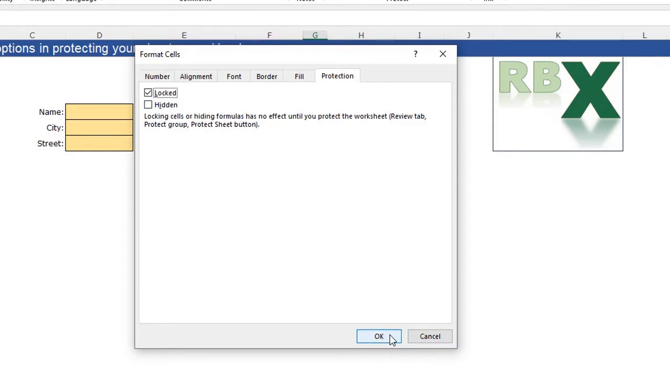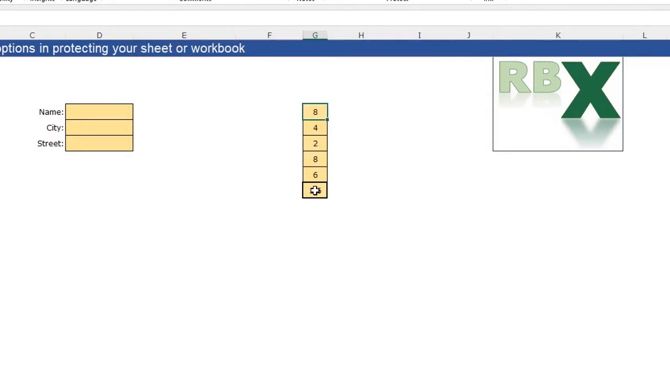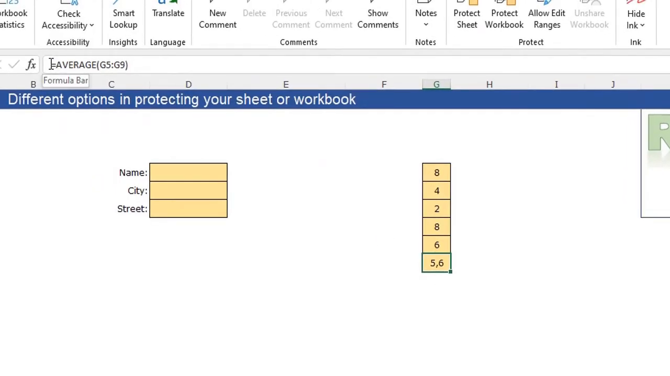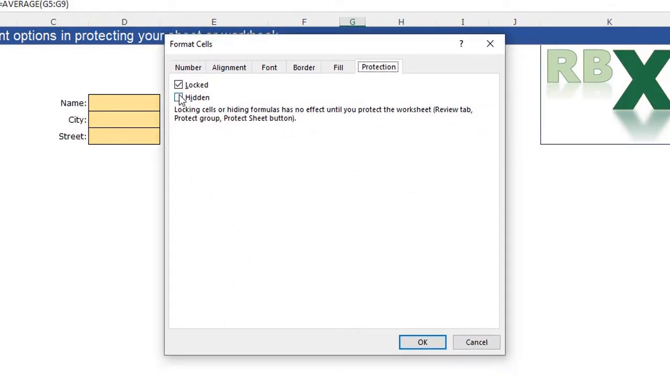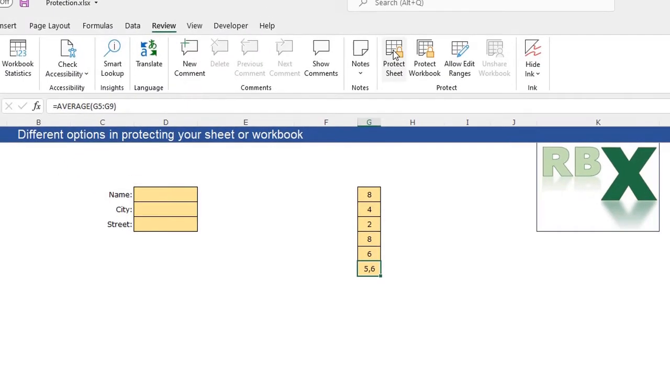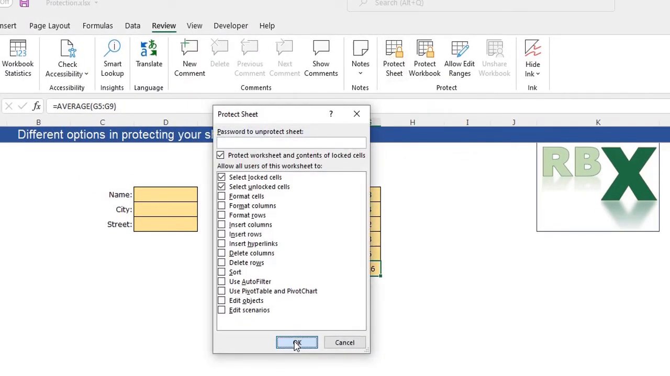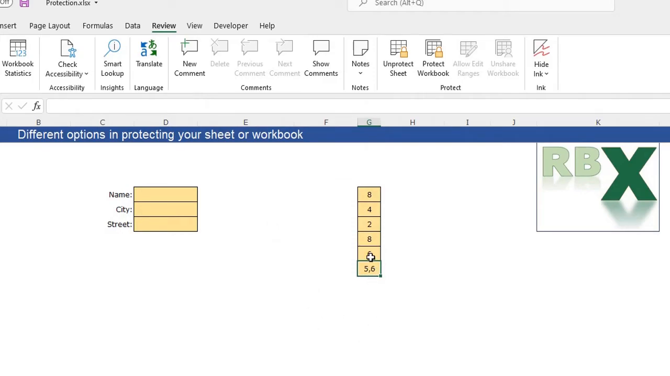I can, for example, select this cell, and you see there is a formula which calculates the average of these cells. When I select it, click right, go to my Format Cells menu and select the checkbox for hidden, press OK, and I'm going to protect my sheet again without a password. And now you see I have selected this cell and my formula bar is empty. So the formula in this cell is hidden because I checked the checkbox for hidden.